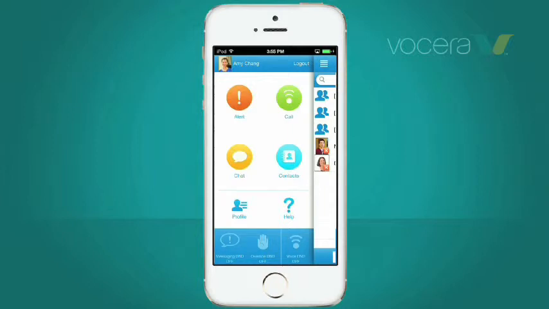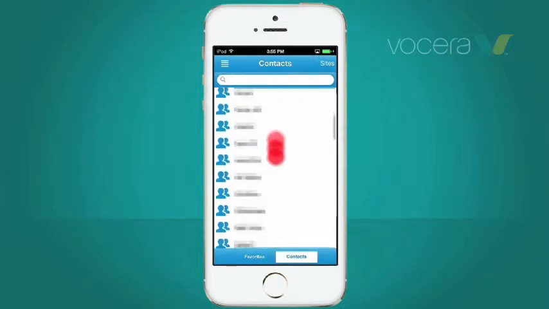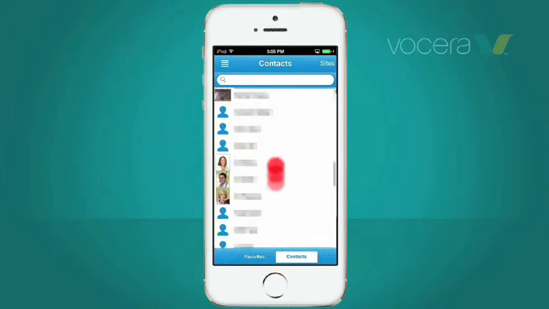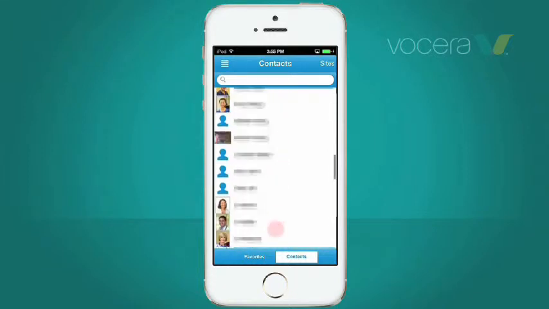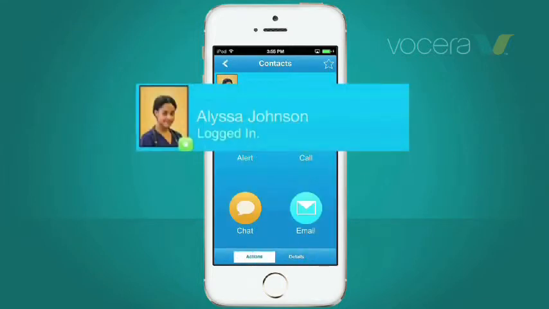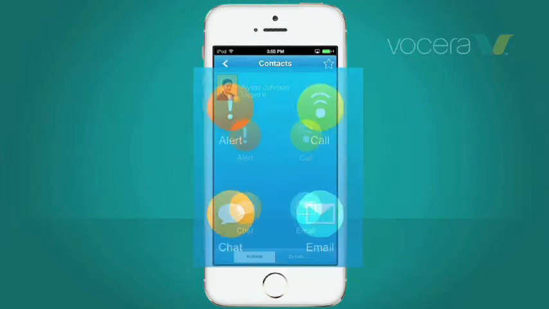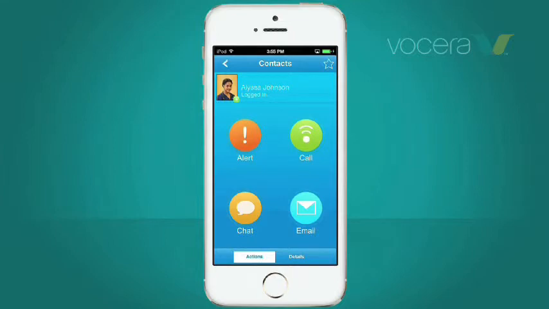So let's take a quick look at each module so you get a feel for how to move around in the app. So we'll start with Contacts. And this is where you'll see users and groups and any special distribution lists. And it's also where you can create favorites. So you can select a user and you'll see their presence and availability. And you'll also see the communication methods that are available to reach them. So with Alyssa, I have access to call her, to alert her, to chat with her, and to send an email. I can add her to my favorites by selecting the star button.